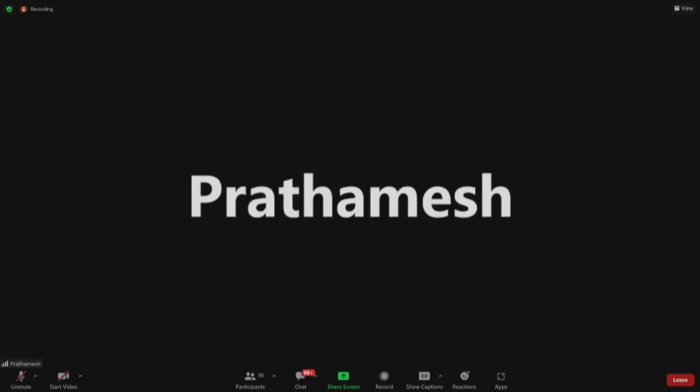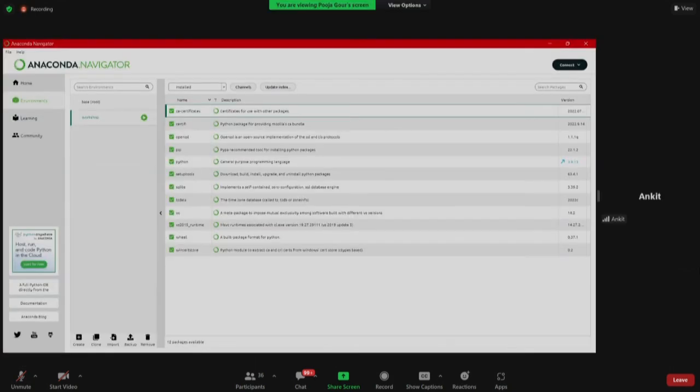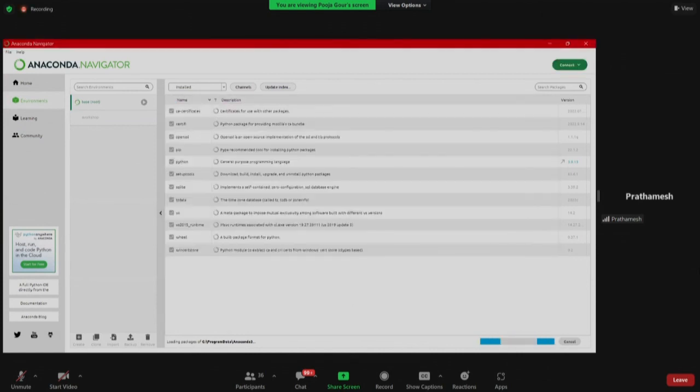Okay, you can share your screen. Yes. Can you stop and try again? Now you can see. Sir, now as I click on base root, it's getting the base root environment. Okay. All other things are closed right now, means no CMD, nothing open? Correct? No, sir, one command prompt is open. Let me close them. Okay, you should close this.